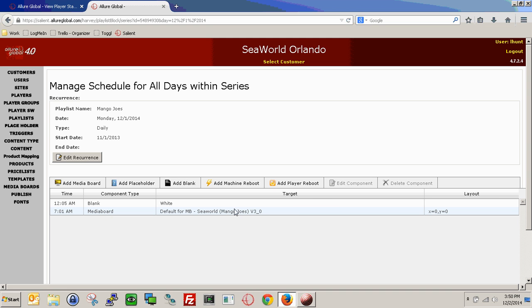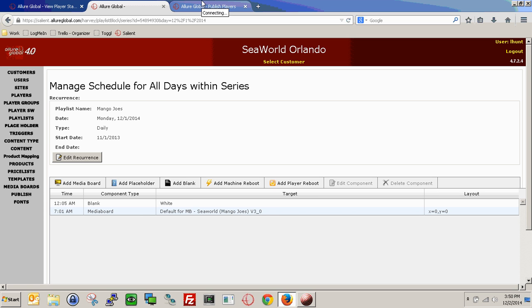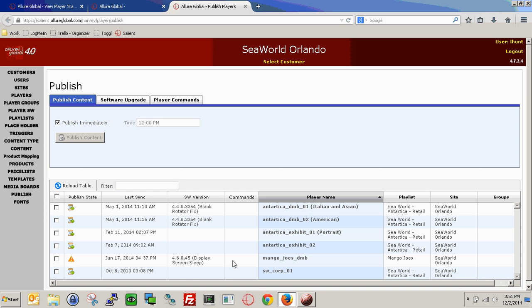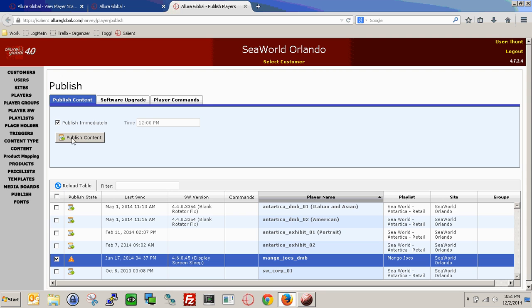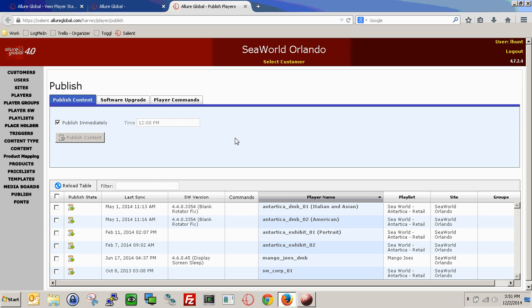So now that you see the new media board is slotted, we then go to our publish screen, select the one that's being used, publish the content, and that's that.